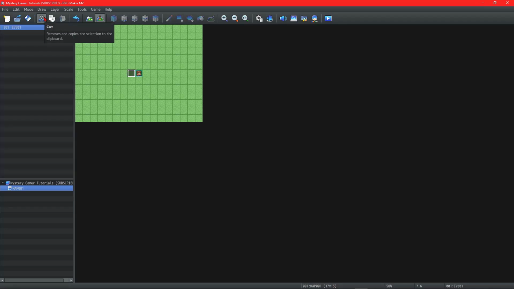Next up we have cut, which will remove and copy the selection to the clipboard. So you must have an event down in order to do this. Cut. And then you can go over here to paste, and paste. Or if you don't want to cut the whole thing, you can press copy and then paste it somewhere else.